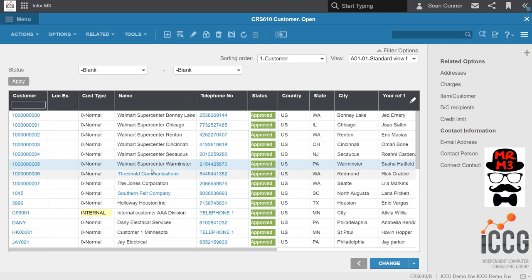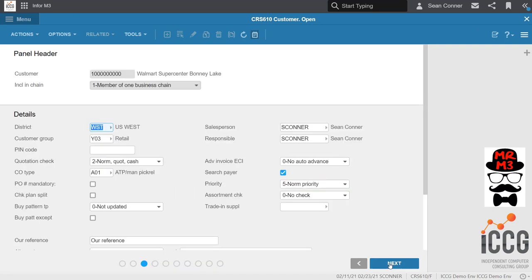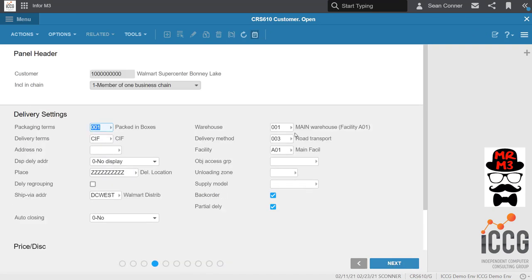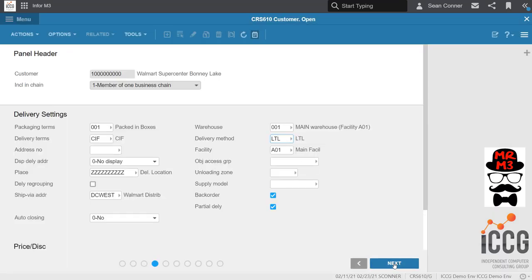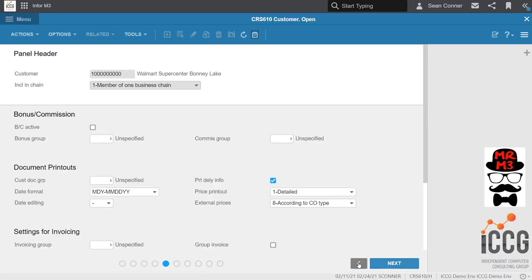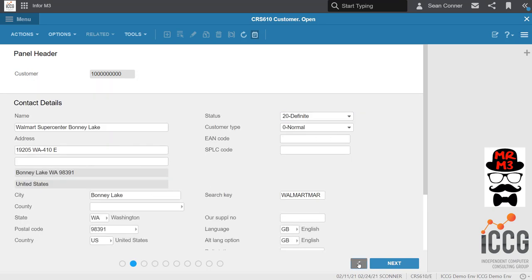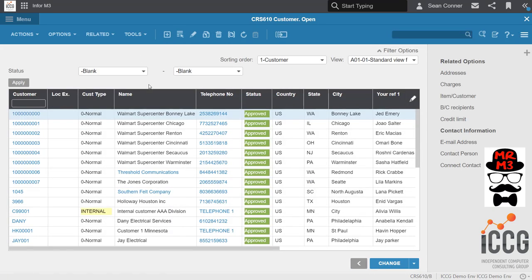I have some sample customers here, and I realize that I want to change this delivery method to LTL on these records. So what I could do is navigate through my panels to do so, or I can do the secret, super secret, CTRL+D option.